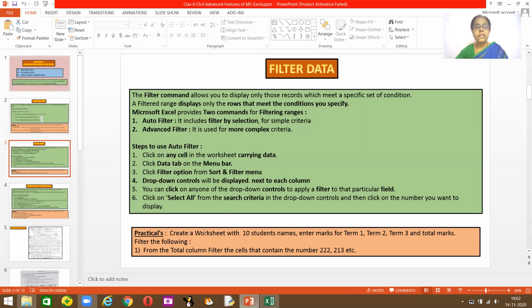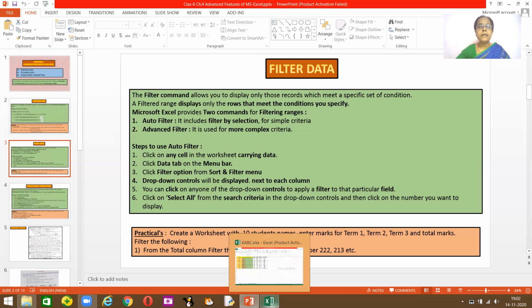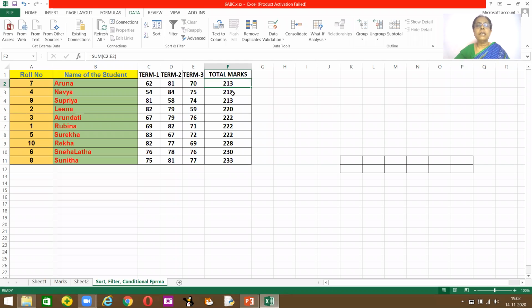So the practical that is given here: create a worksheet of 10 students, which I've already done. You do the same thing once I finish teaching you, and enter marks for term 1, term 2, term 3, and the total marks. And what I want you to do, from the total column, filter the cells that contain 222 total and 213. Let's go back. So here I'm in the total. Click anywhere in the column and go to the data tab. Okay, select the filter option. Once you select the filter option, you will get these drop-down arrows here to click. You click on this arrow for total because I told you I want the total marks.